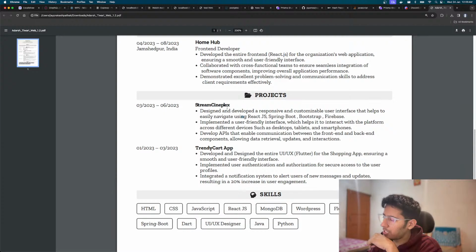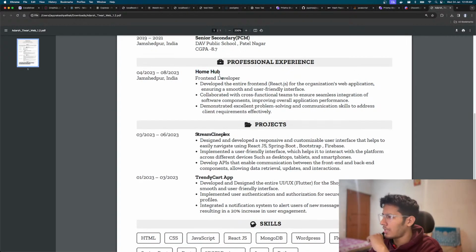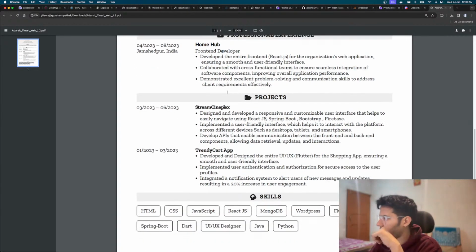So you have a string Cineplex. Please put the link as well if there is. If there's no link, it's okay, but please put the link to the project. Also, if you have worked with this organization, putting a link to the organization would be very, very helpful.